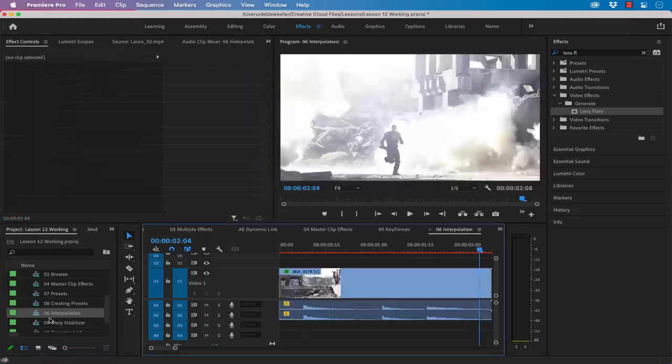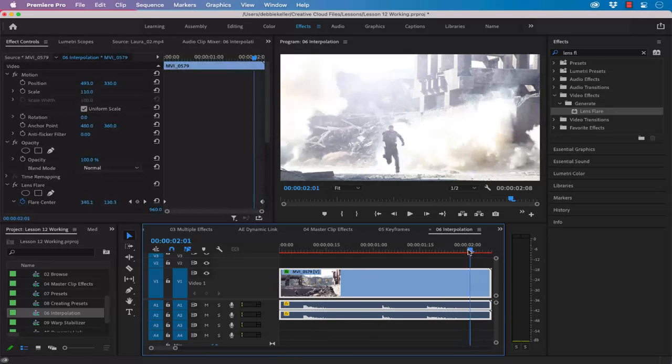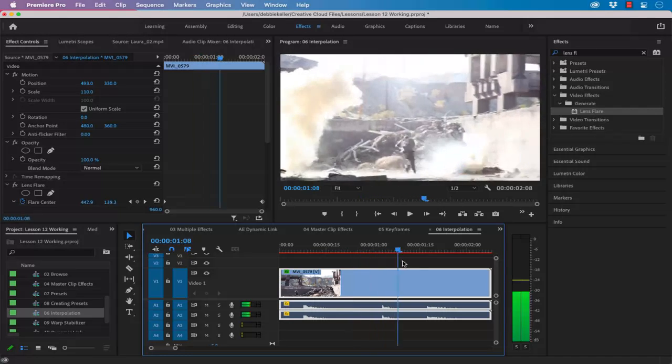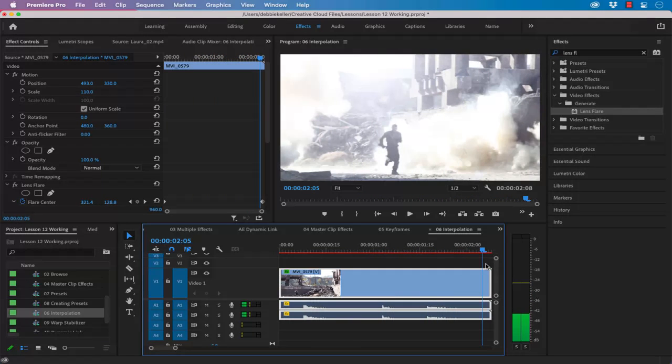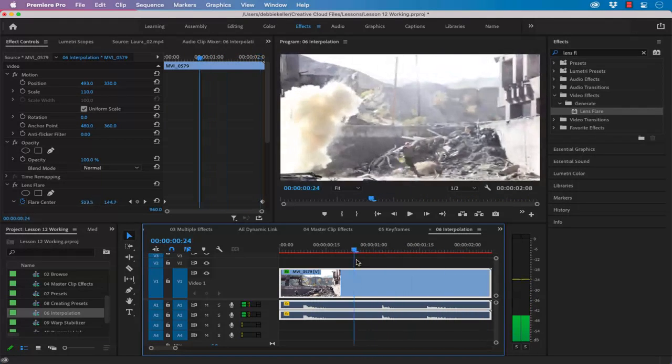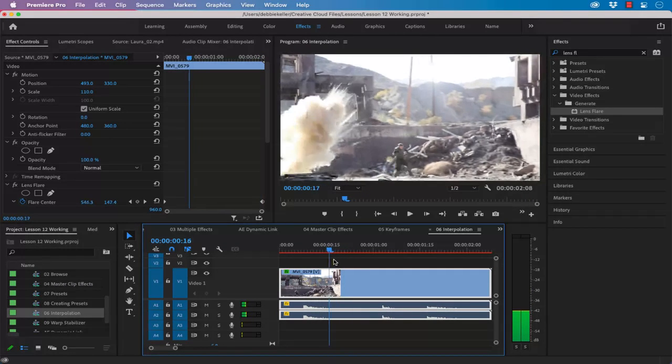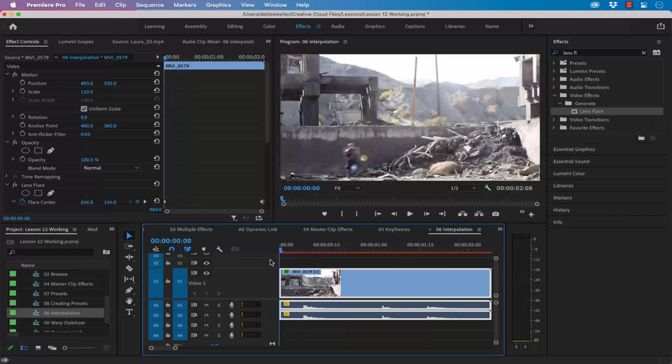Open the sequence 06 Interpolation. Play the sequence to view the action. A lens flare effect has been applied to this clip and animated. However, the movement begins before the camera, which isn't very natural looking.